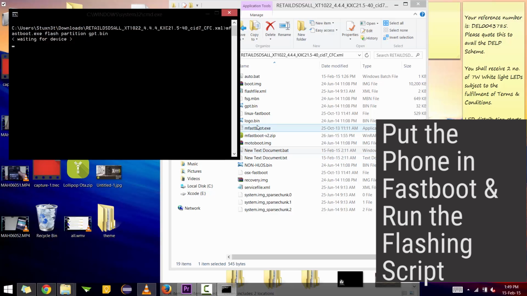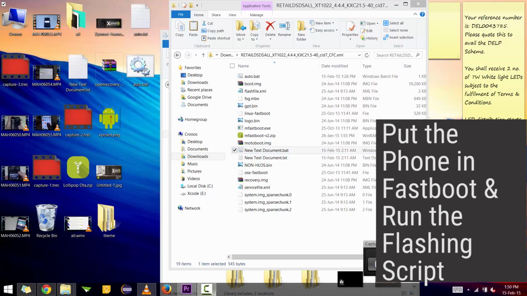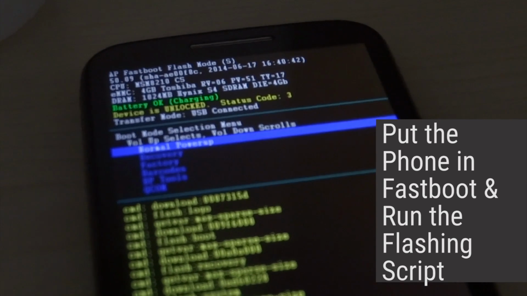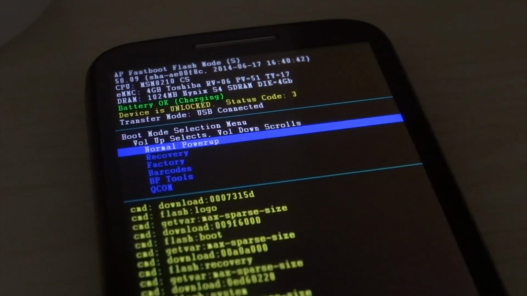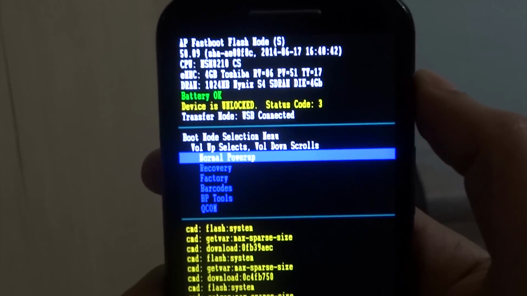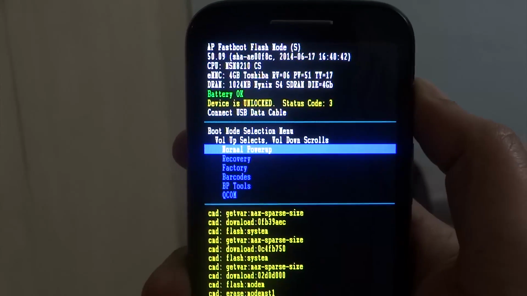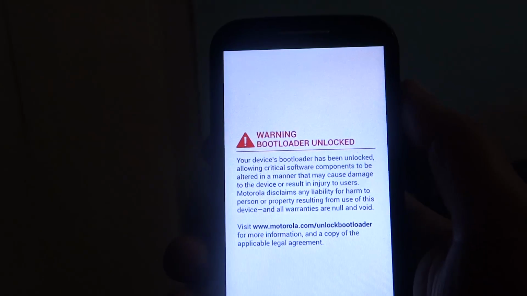Now I'll click on that bat file and press enter. Now I'll connect my phone in the fastboot mode. To do that, you have to press the power button and the volume down button together. Once you enter the fastboot, connect your USB cable to your phone and to your PC and run the .bat file. It should do the process of restoring your phone.